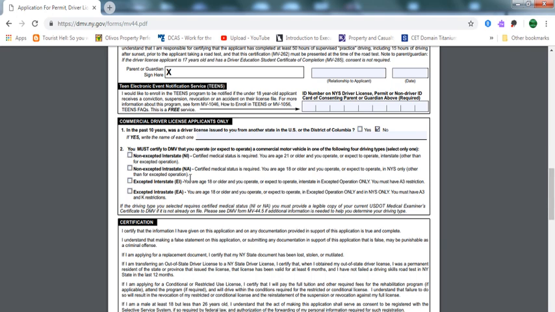So this is the NA. With NA you obviously still need the medical certification requirement. You have to be 18 or older, and you can only drive in New York State with a CDL license. Keep it in mind. These EI and EA are somewhat similar to NI and NA.